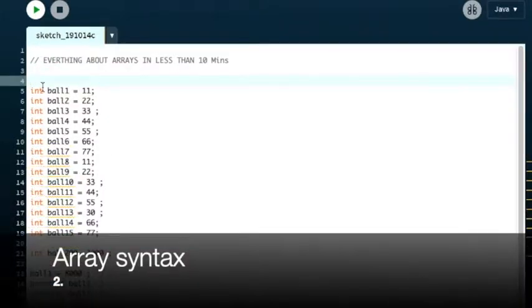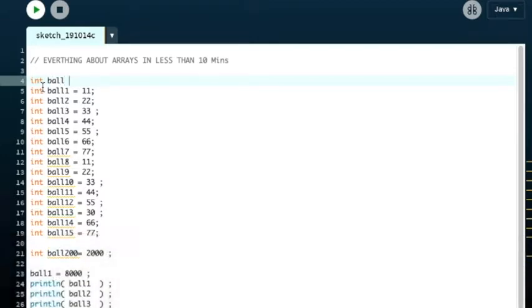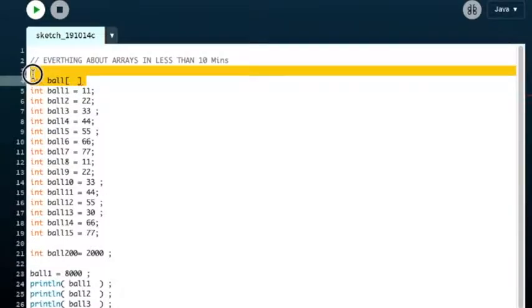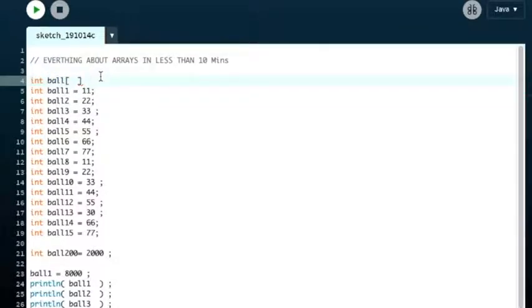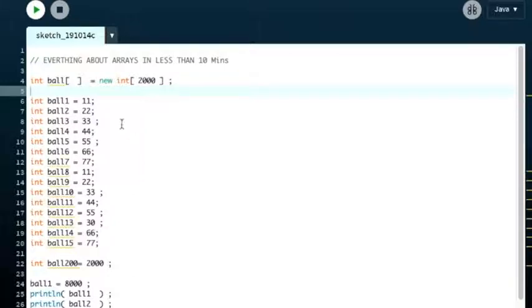What we can do is we can say int ball, and then we use the square bracket syntax. So this is the key that's below the squiggly bracket you're probably more familiar with. So we can create what's known as an array, and we say equals new int, and how big do we want this array? Let's make it 2000. Imagine how hard it would be to cut and paste all that stuff accurately 2000 times.